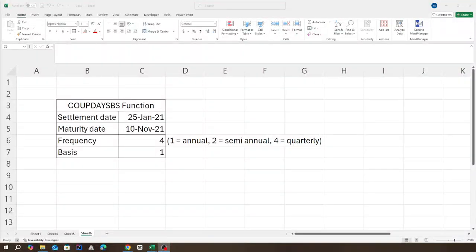So in this video we are going to talk about the COUPDAYBS function inside of Microsoft Excel. This function will return the number of days from the beginning of a coupon period until its settlement date. To work with this function, you will need 4 arguments: the settlement date, the maturity date, the frequency, and the basis. The last one is optional, but we are going to enter it inside of our function.